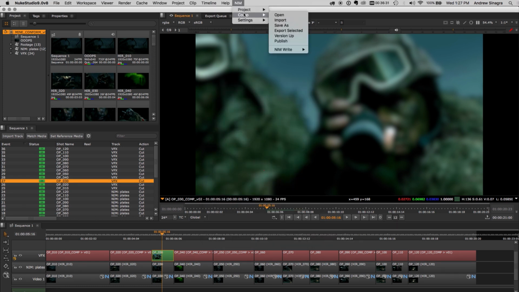Our compositing menu is identical to our Nuke menu. Since NukeStudio works as both a timeline and as a compositor, when working with Nuke files within NukeStudio, use the NIM comp menu to open, save, and version your files. In another video, we'll take a more in-depth look at Nuke's menu as well as the NIM write nodes that are available.